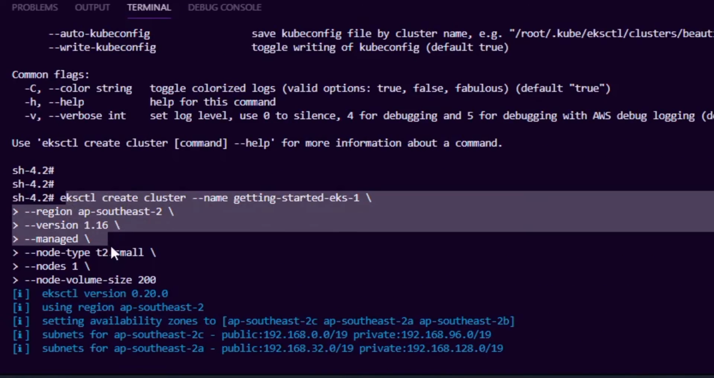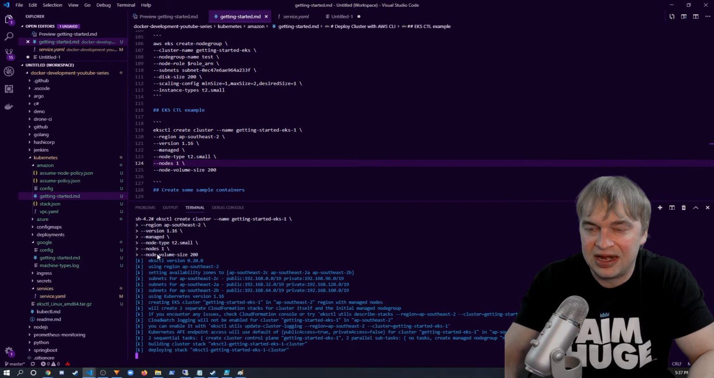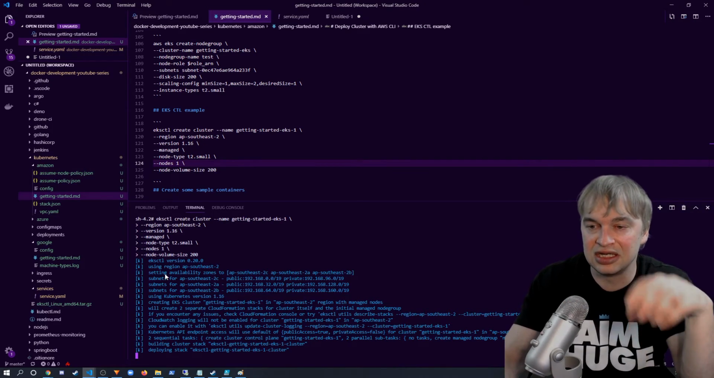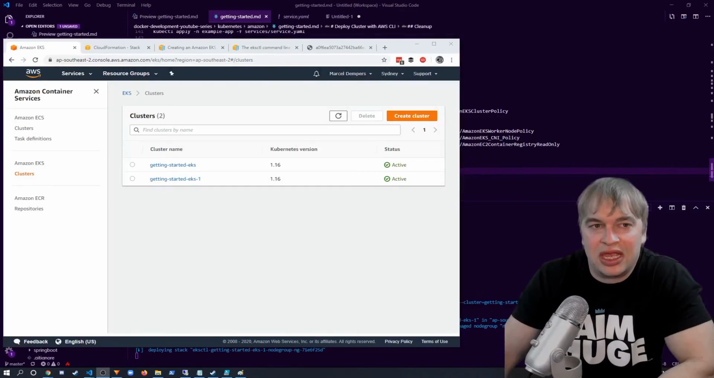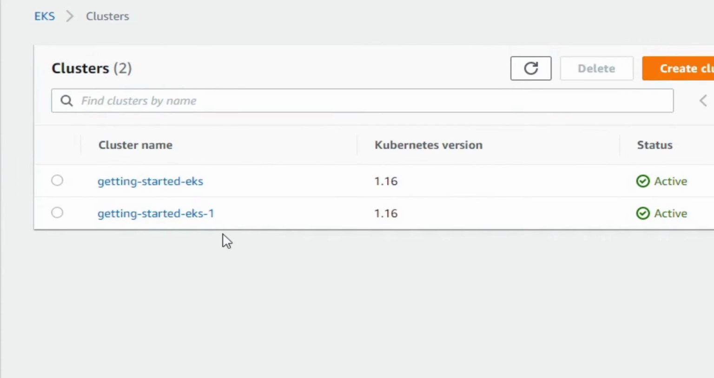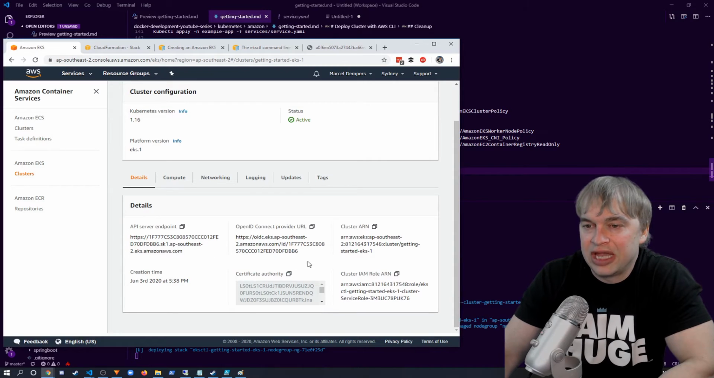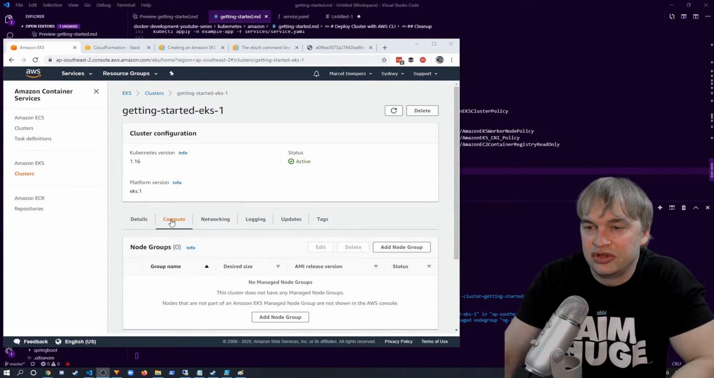So I go ahead and paste that into the terminal, and we can see that Amazon has gone on its way. It's going to create a new VPC as part of this, attach those machines into those subnets, and there we go. So we can see we now have two clusters. One is done with EKSctl and the other one with AWS CLI. And if I go into this one, they're both now active. You can see all the API server details here. Now if we go over to the compute section, we don't have any node groups yet.